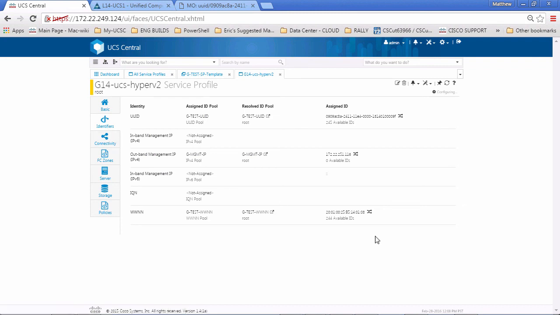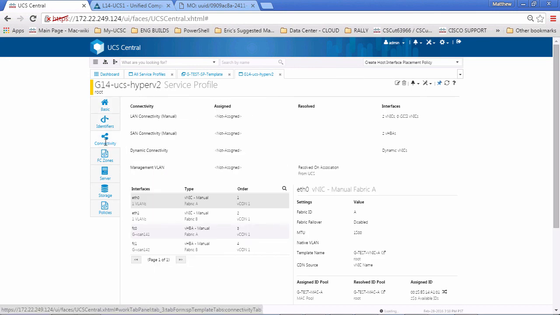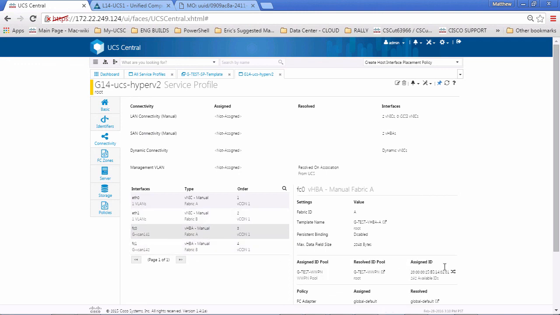And I can go down into my actual connectivity and check ETH0. MAC address 14A101, that's correct. ETH1 14B101, that's correct. FC0, the worldwide port name 140101, and this one should be 140102. It is. So we verified those are all correct.